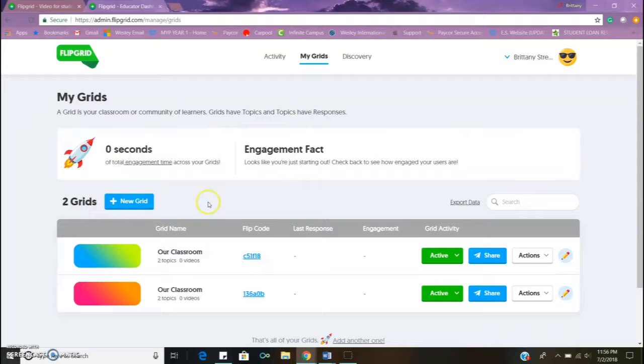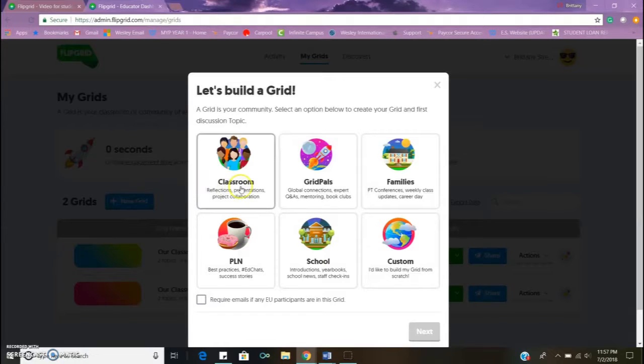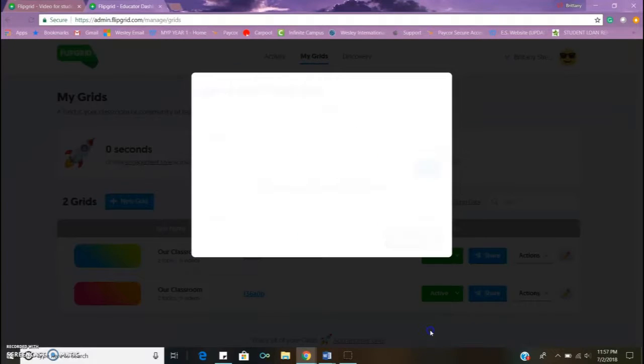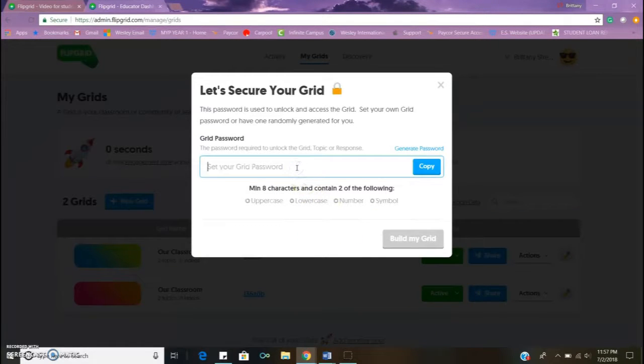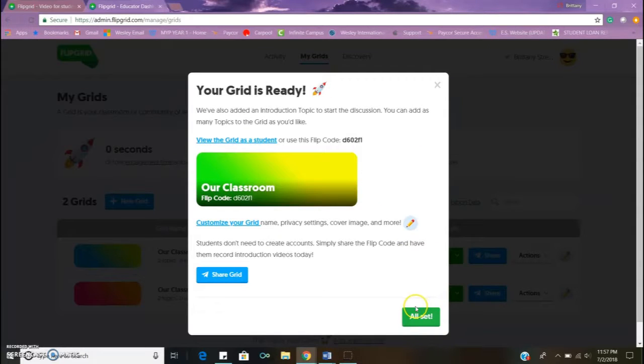So I have some Flipgrids already developed, but I am going to give us a tutorial on how to create a new one. So we're going to press new grid there. Then we're going to press classroom because this is going to be an example for how you can incorporate this into your classroom. So we're going to press classroom and next. We're going to create a grid password. That means the password that you're going to be able to give out to your students when they want to access. I'm going to use my last name, Streeter, build my grid, and we are all set.